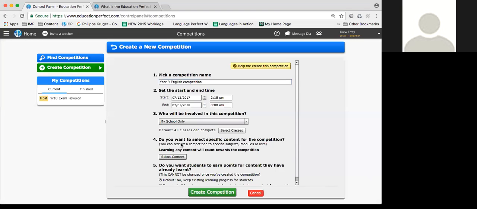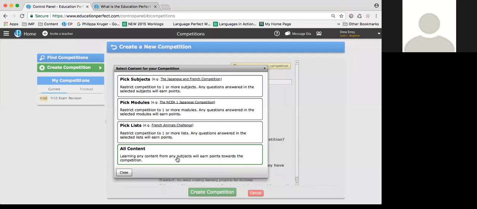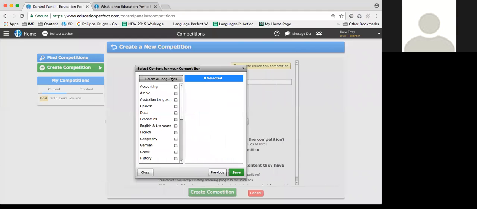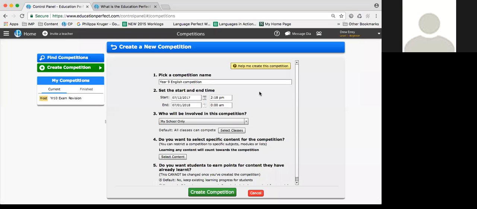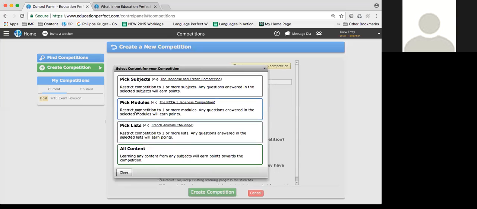You can then select the content for the competition. So you can base it on one subject. For languages, you can make it all the languages, or you might make it just for English, and that would probably be the most sensible for keeping it within a department. A lot of schools for languages do it around International Languages Week, and they'll set up a competition between all the languages then. You can actually tailor it to a specific module or list, but we generally recommend just setting it at the subject level unless there's something really specific you want to do.